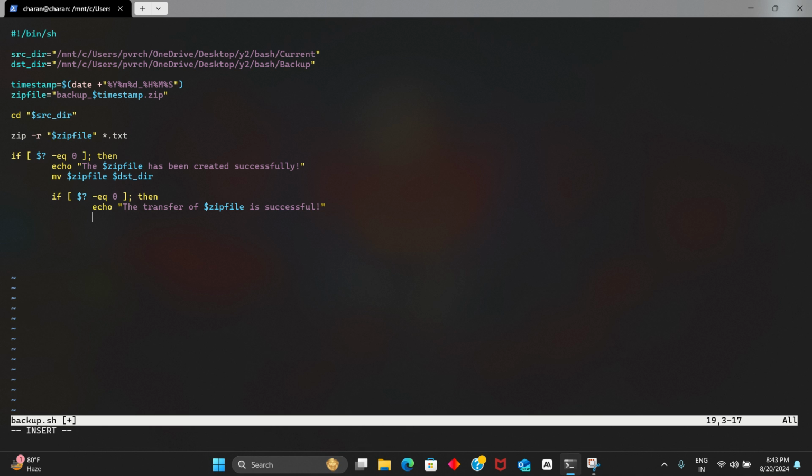Now we have transferred the zip file. What we need to do is unpack or unzip the zip file inside the destination directory. Pay attention that as of now we are inside the source directory, but we need to get into the destination directory. So we'll get into the destination directory, and then we will unzip the zip file.